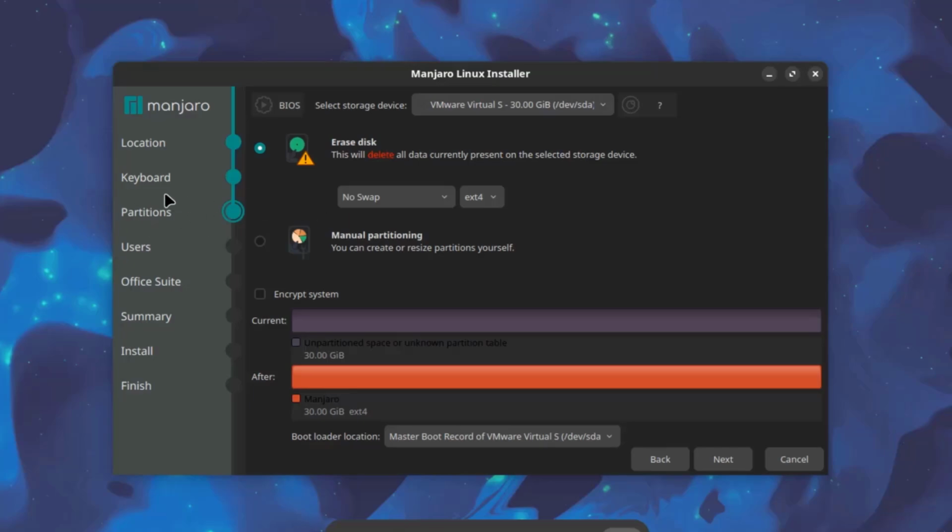So this is the partition section. I'm going to choose Erase Disk. I'm going to select Swap the File. On the file system, I have these choices. I'm going to choose Btrfs. I'm going to leave the encrypt system unchecked. This is the bootloader location. I'm going to leave it as default.